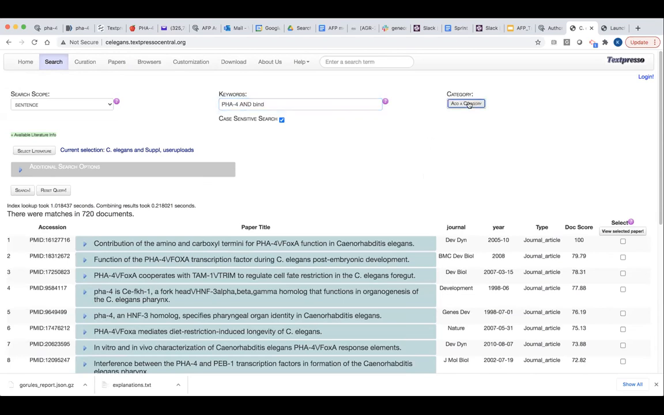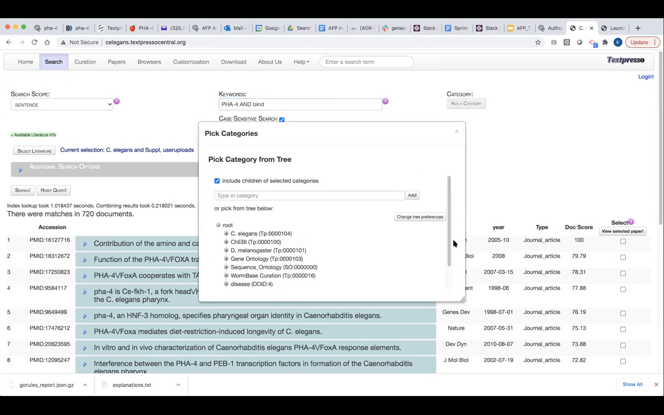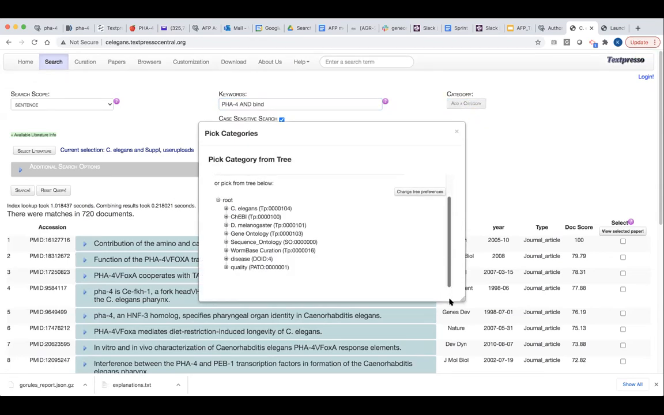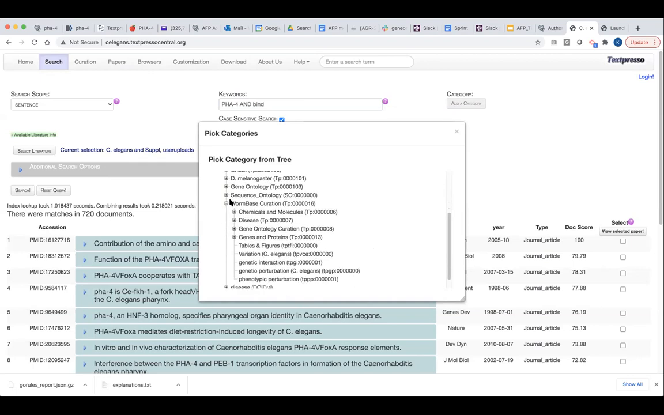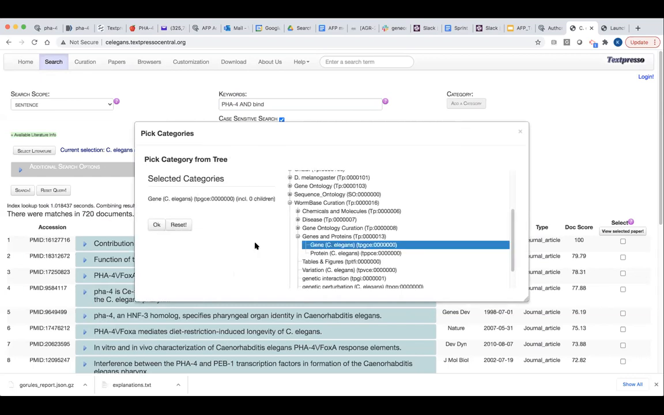So now I'll add the category for the list of C. elegans genes. Right now where that list lives is here under WormBase curation. If you scroll down and open up the menus, there's a category of genes and proteins. And I'm going to specifically select C. elegans genes. Then it will confirm your category selection here, and I'll just go ahead and click OK.